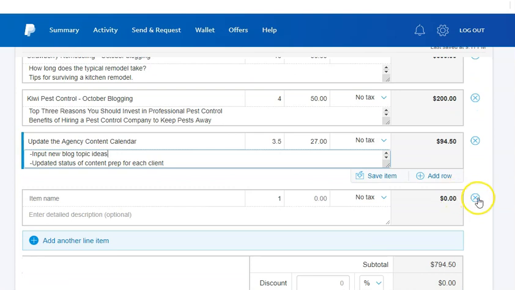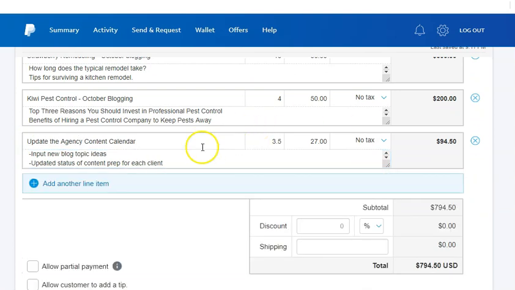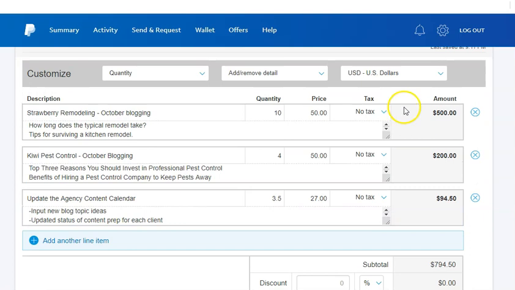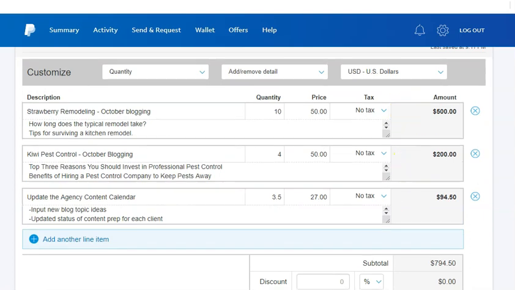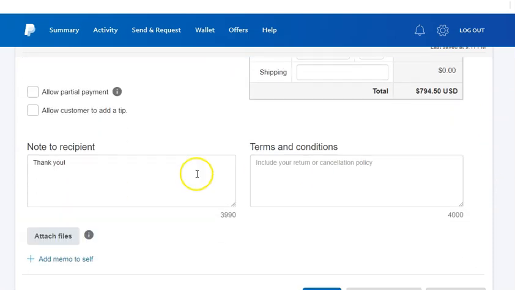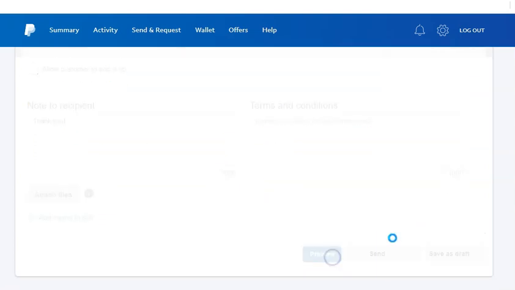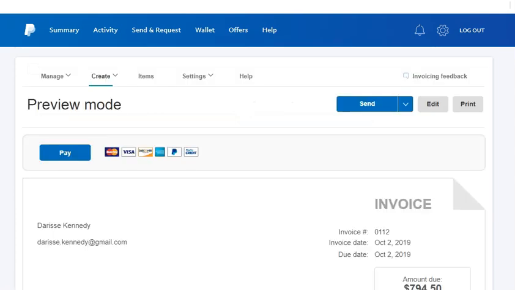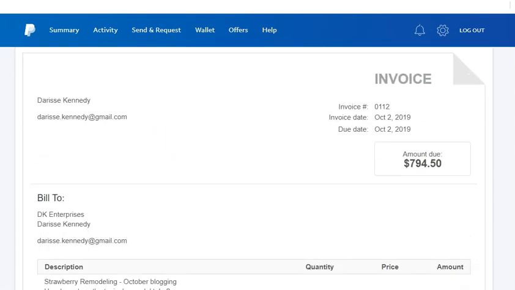And I can delete that because I don't need the extra row. Now, if you had more than 3 or 4 or 5 different clients to bill for, you can click add another line item and it will give you more of these to fill in. As you can see, we have the separate amount for each client here. Come down, subtotal, it adds it all up for you. There you go. I always add a little note to the recipient, thank you. And that's it. So now we can preview the invoice and you can see it the way that your client will see it when you send.